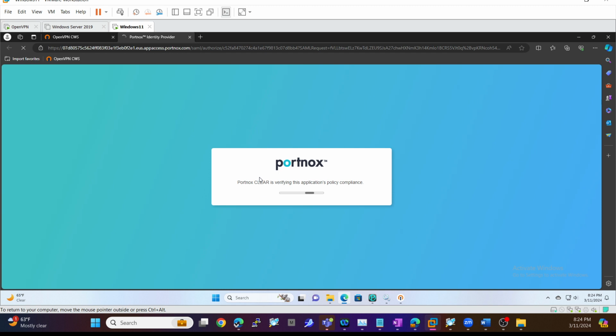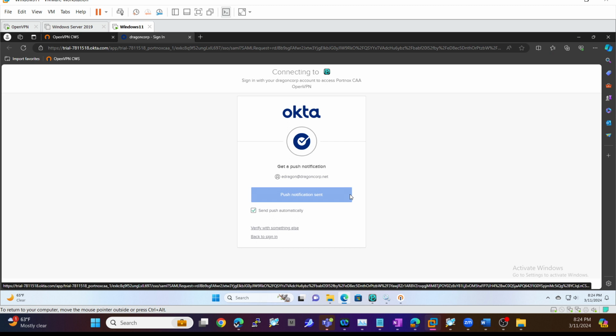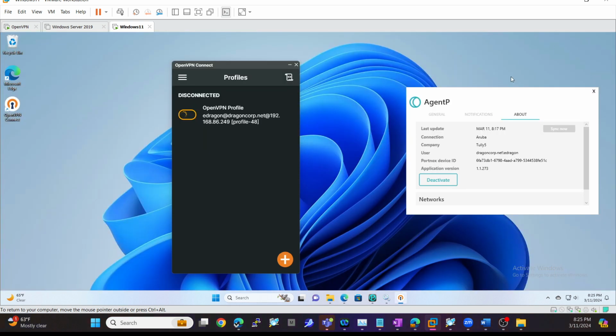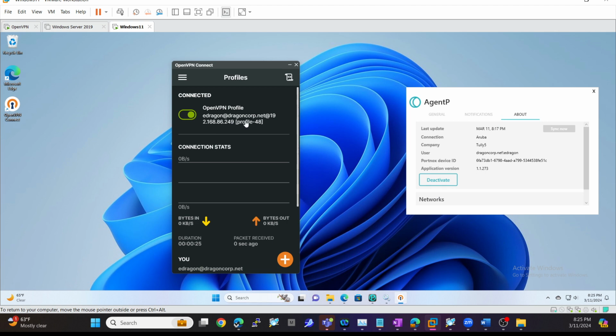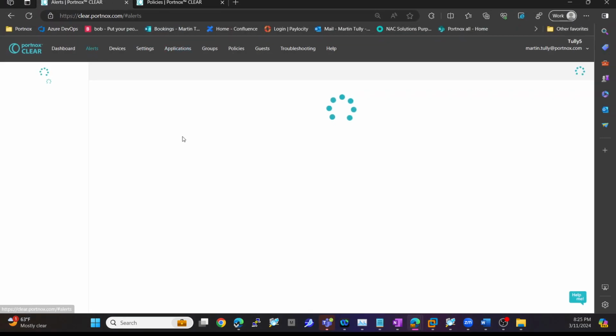When I say connect, you can see again it's sending me to Okta. It sent me another push, so I'm going to say, yes, it's me again. Once I do that, you can see here the authentication assertion has been received. It's safe to close this down, so I can close this out. I'll minimize this here, and you can see I have connected to OpenVPN, and I am now connected via VPN.